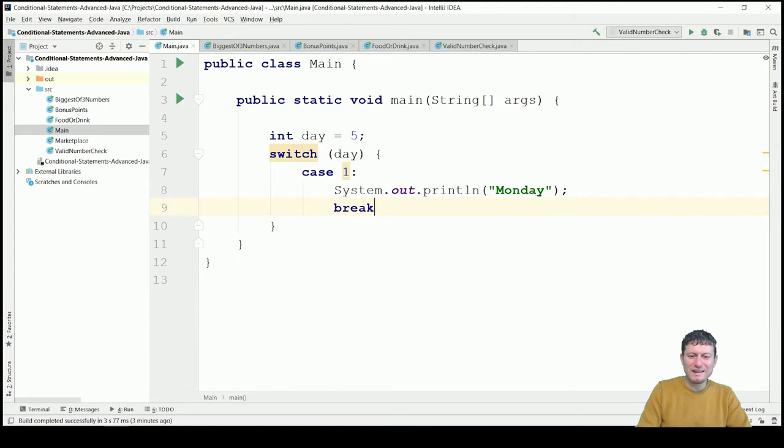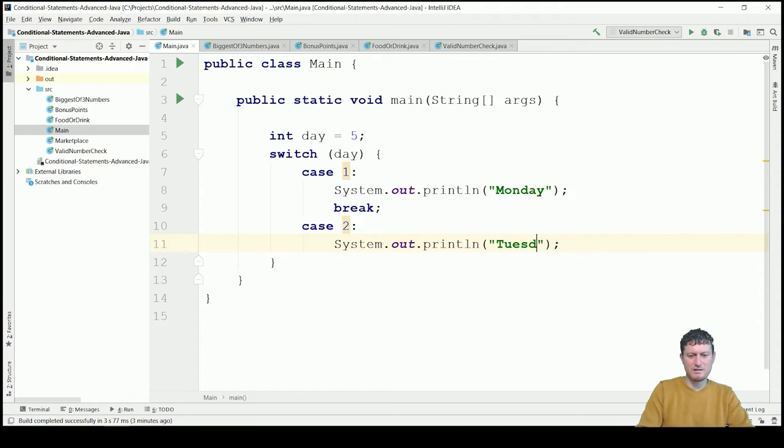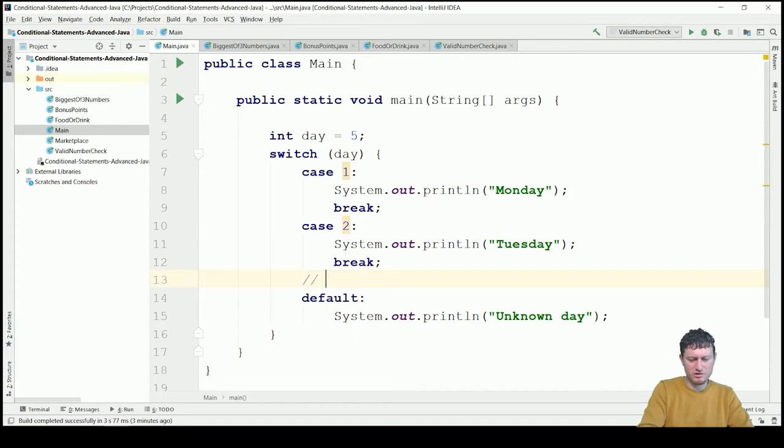It's not like this. You always have break and you always have multiple lines. Just the syntax is a little bit strange. Case 2. The second day is Tuesday. Break. Etc. And by default, I'll say unknown day. I will need to finish the other days.